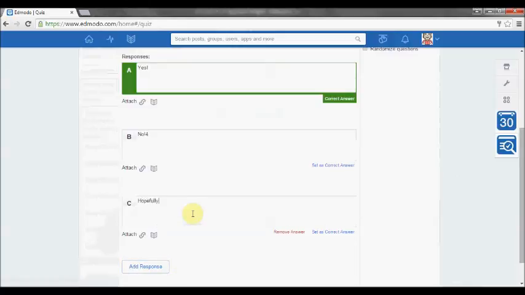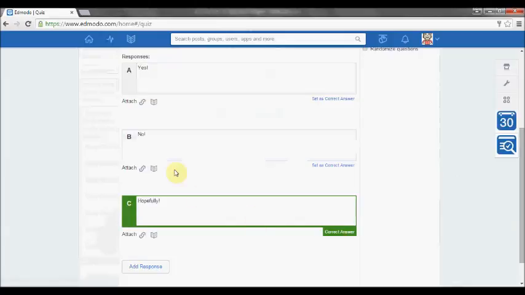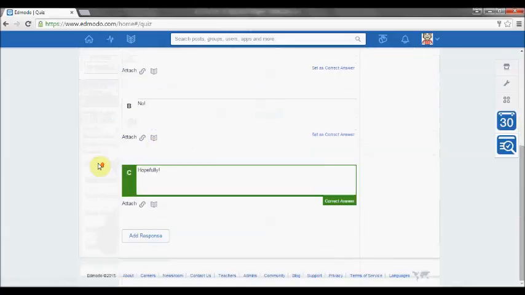I'm going to put hopefully as the last answer because hopefully it's easy to use for you. And I have a random 4 here, so we're going to delete that. Now you'll notice underneath each option there's a set as correct answer button. So you can choose A, B, C, D, however many options you have, which one you want to be correct. It does A by default, but on your quiz you probably don't want every question to be A as the answer. So here I'm going to select hopefully as the correct answer. So that should be our first question.